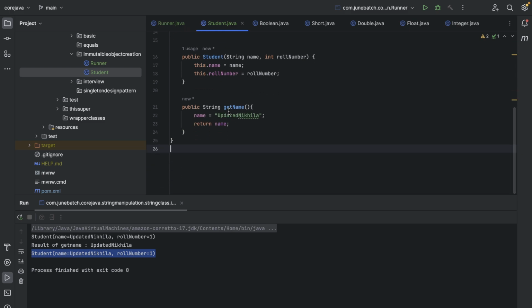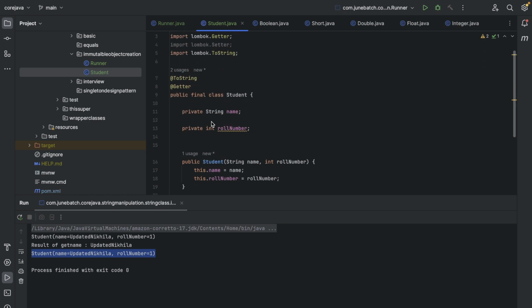In real life scenarios, we cannot remove all the getters, right? We need to provide some getters. We can remove the setters, that's cool, but we need to provide the getters, at least. So this thing can happen for a new developer who comes. How would he know that we are trying to make this student class immutable, right?